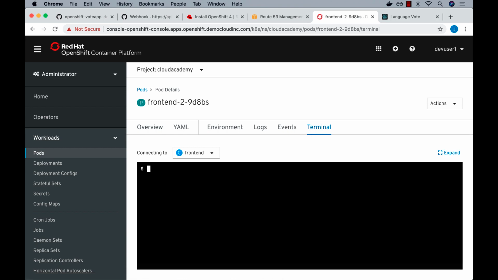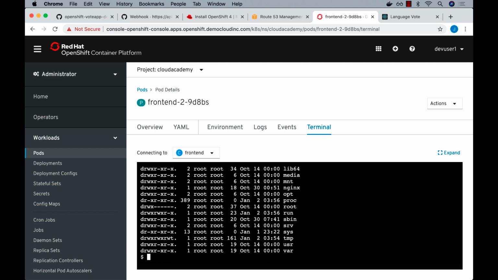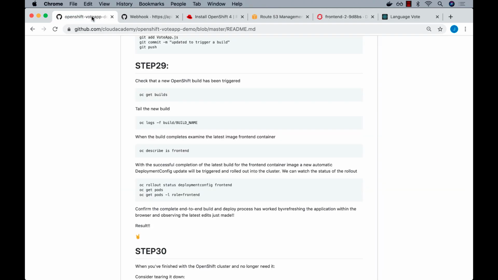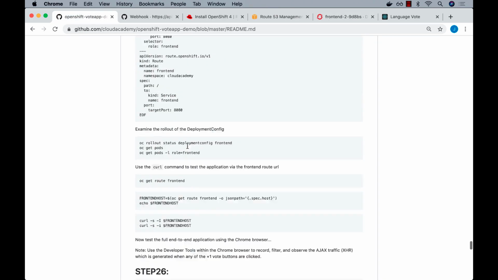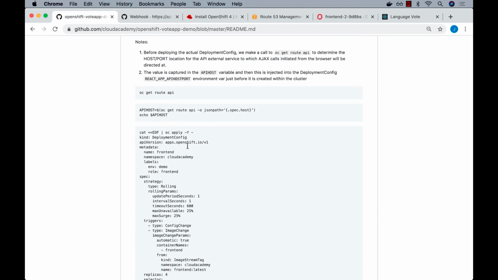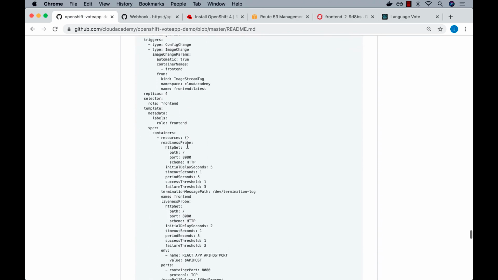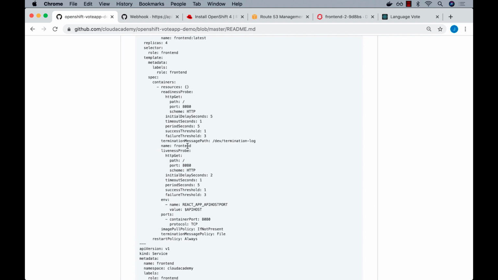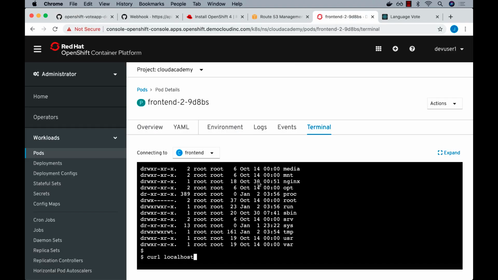For example, I can list out the current directory contents by executing the command ls -la. I can also run a curl command against the local Nginx web server using localhost. But before I run it, I'll first confirm the port that the Nginx server was configured to listen on. I can do so by jumping back into the run sheet and scrolling back to step 25, observing the configured container port, which, as seen here, is using port 8080. Therefore, we can now complete the curl command with port 8080 like so.